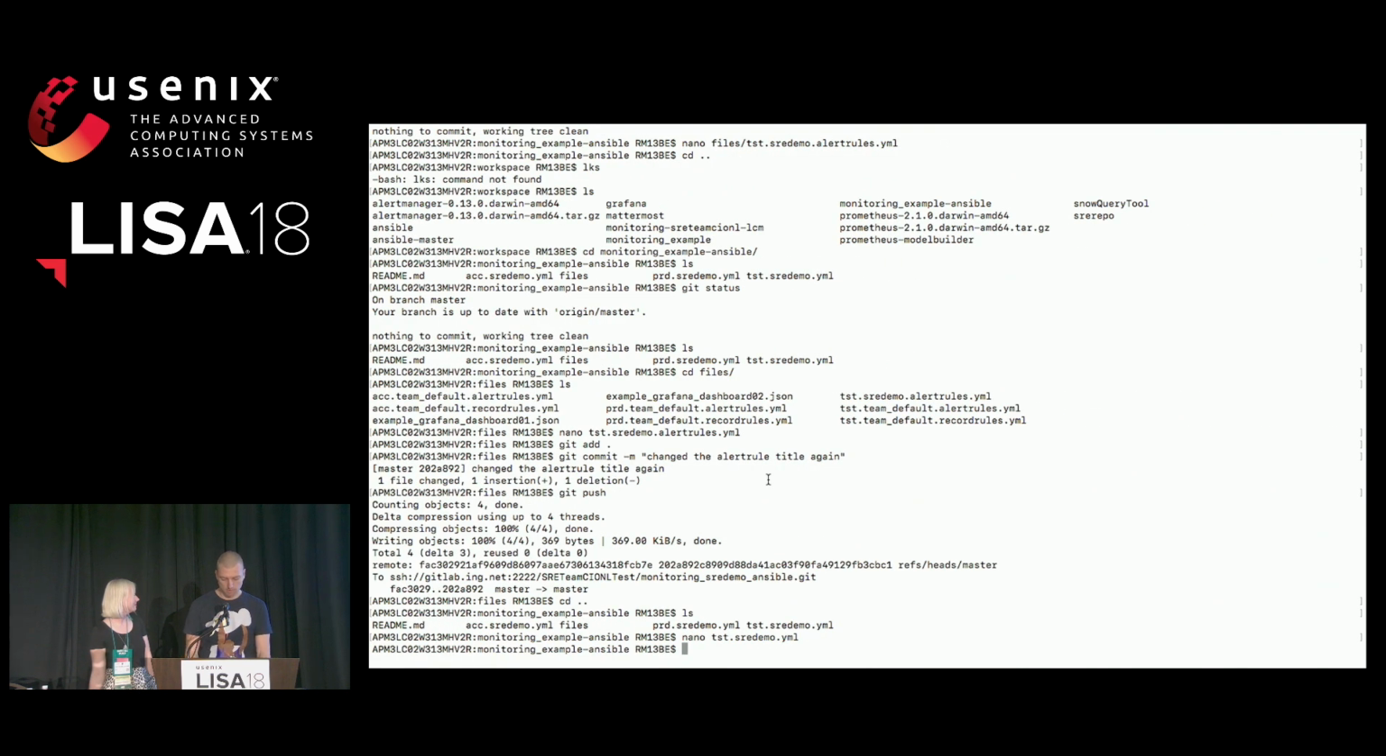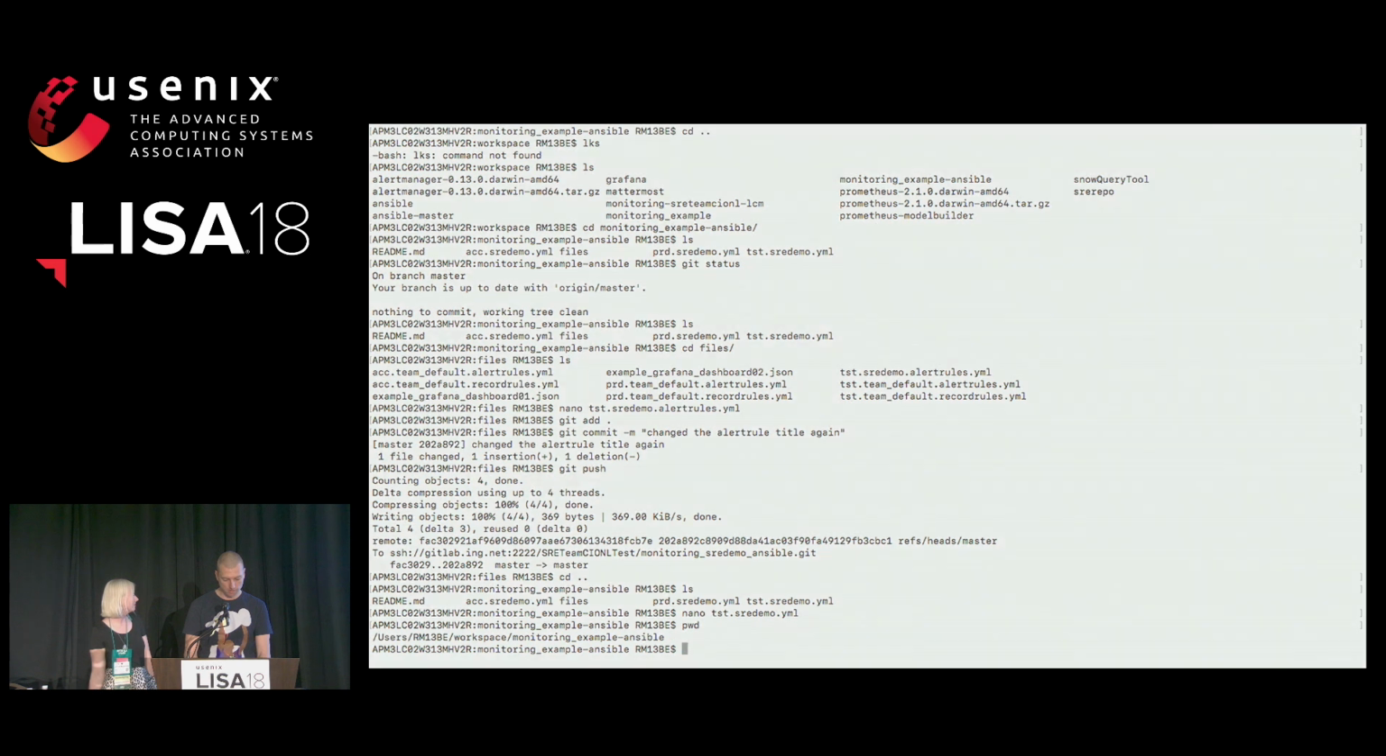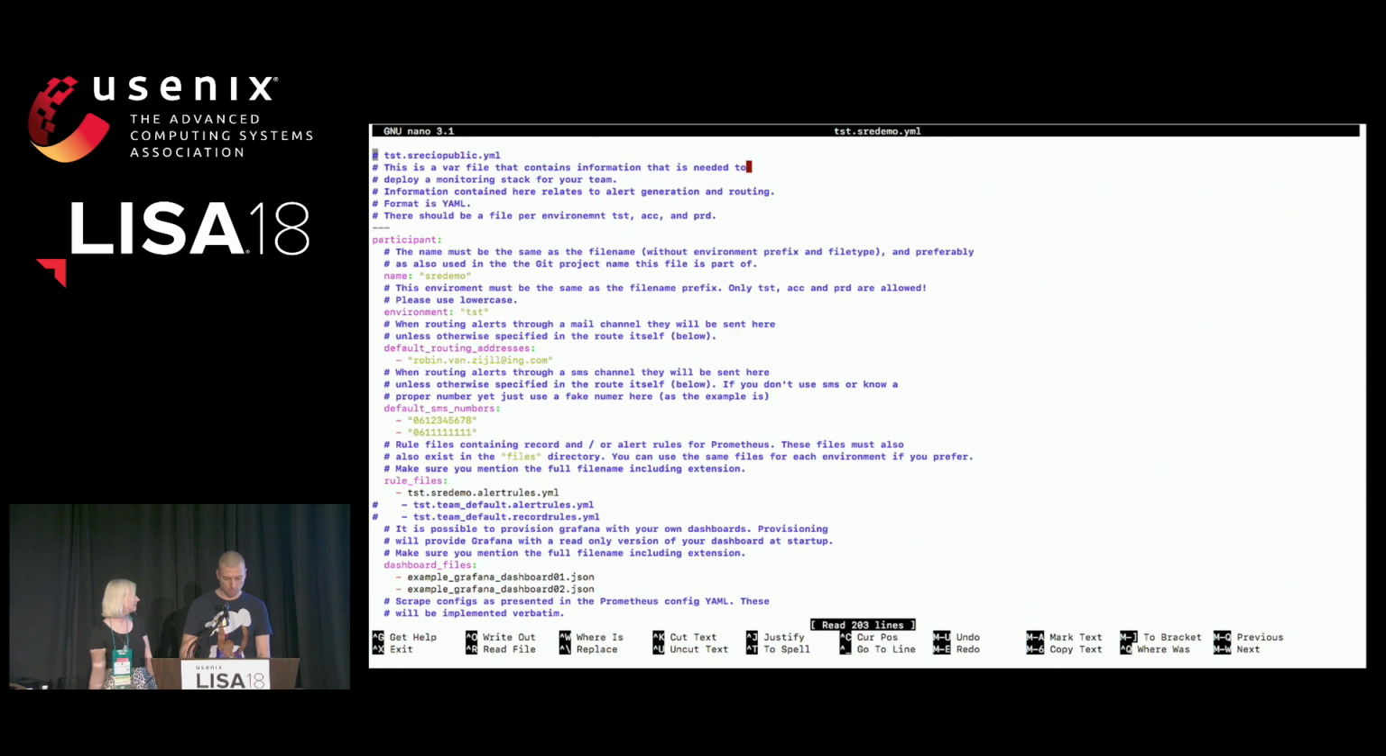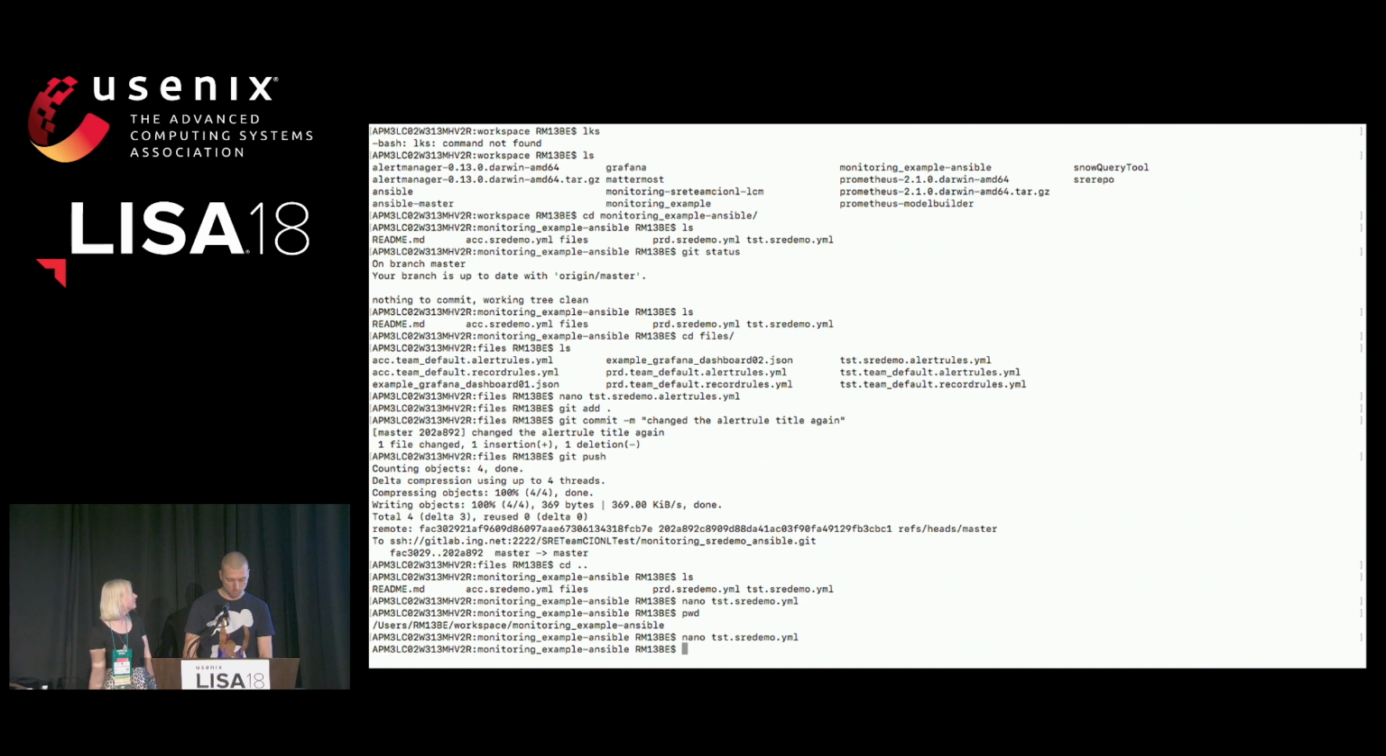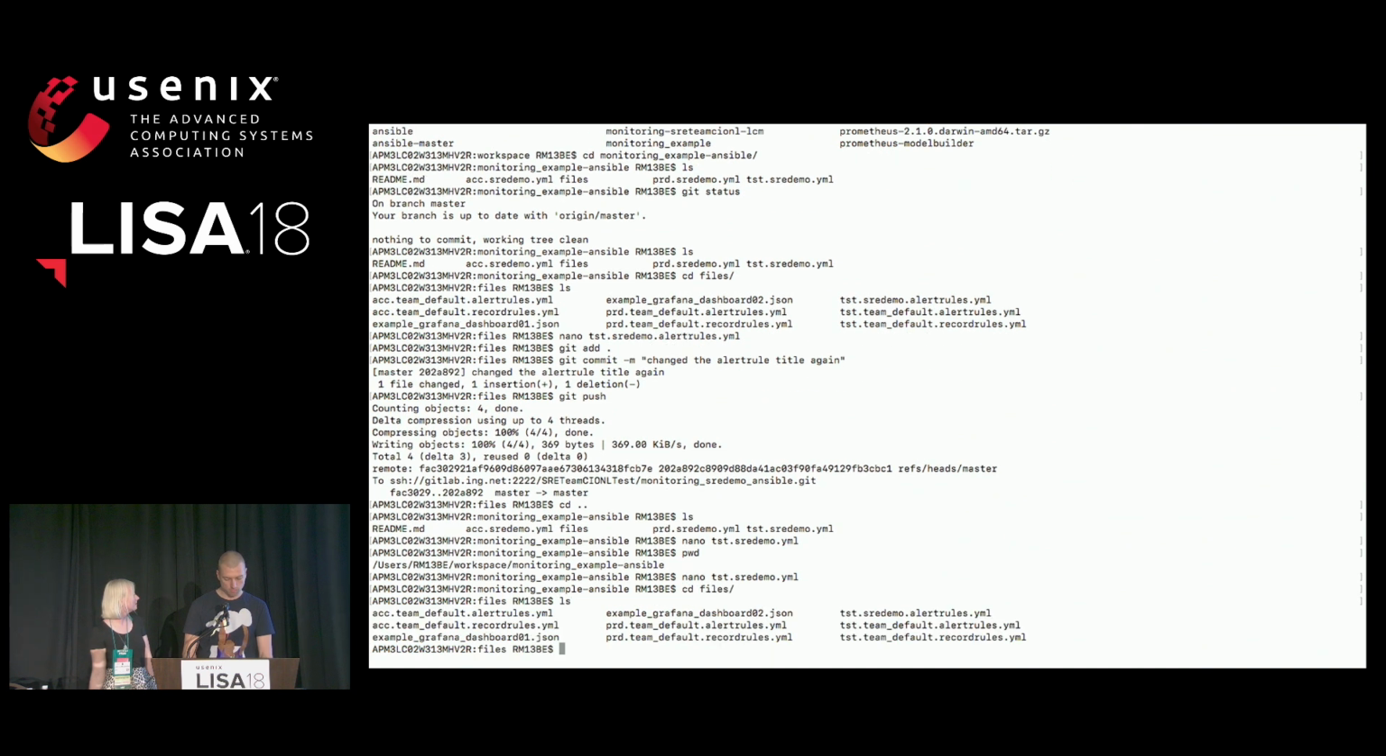So let's see. We're still here. Great. I'm not going to change this one. As you see, we have all kinds of default alert rules, all kinds of templating, example dashboarding, because we deploy the dashboards as well, so we give them all kinds of templating stuff.